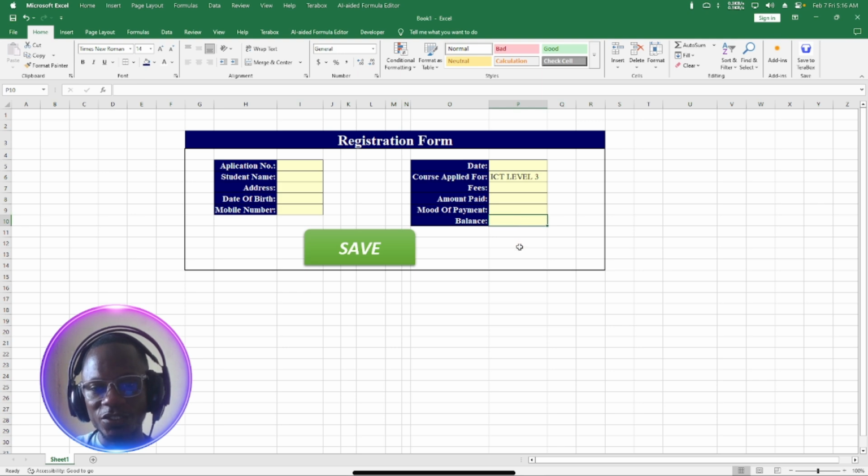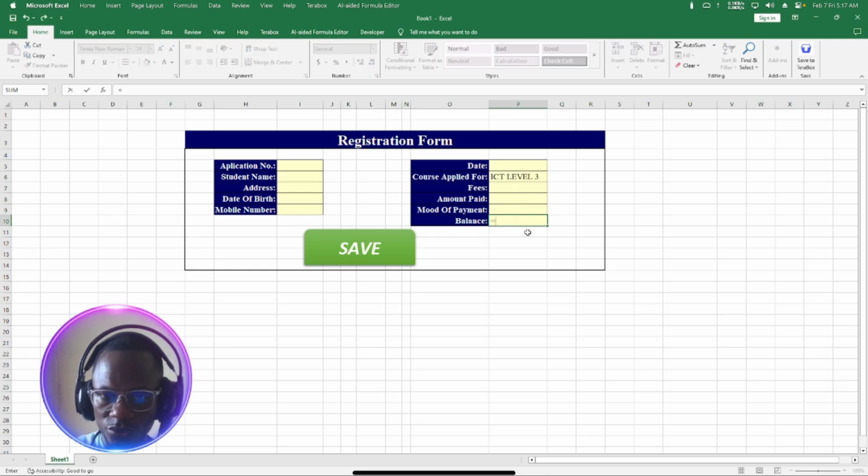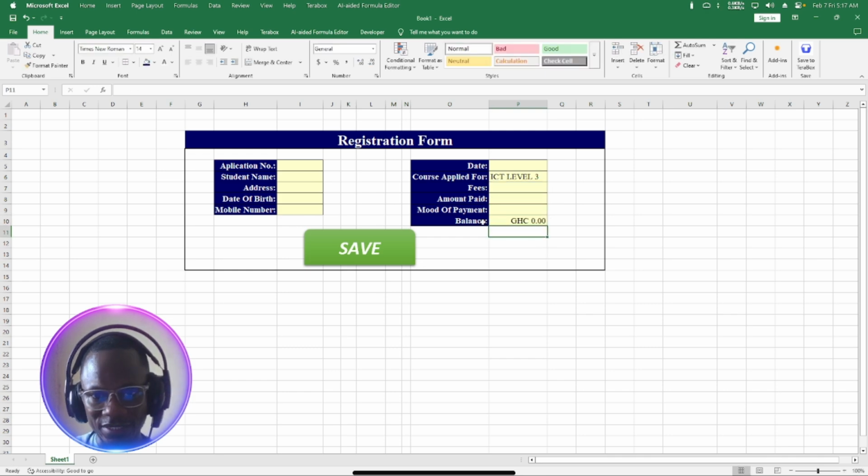Balance is going to be fees, which is equal to P6 minus amounts paid, will give me the balance. So that is done already.